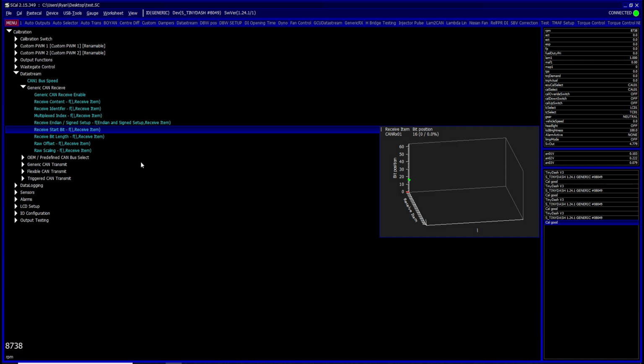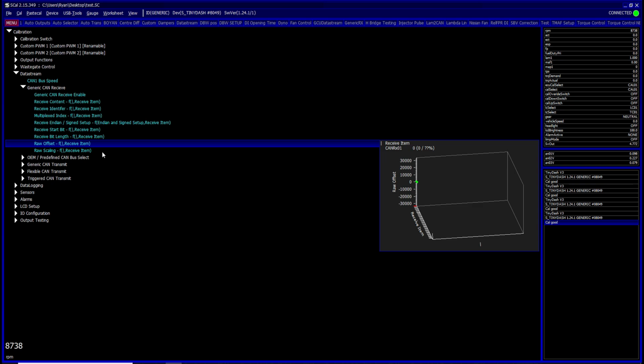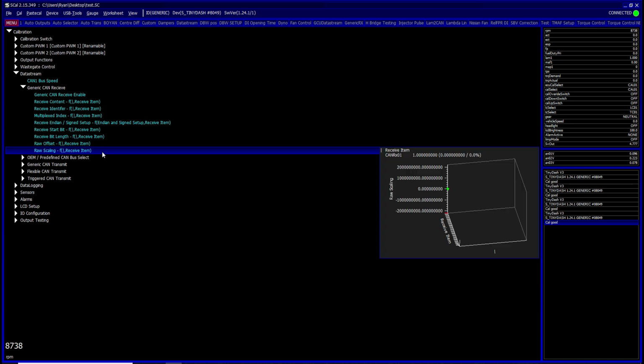Okay, so I'm just going to leave that there so you can see that the generic receiver is picking up that value and is scaling it based on the scaling and the offset which I've set in here, which I haven't set. They're just generic values, but you can set them however you want.